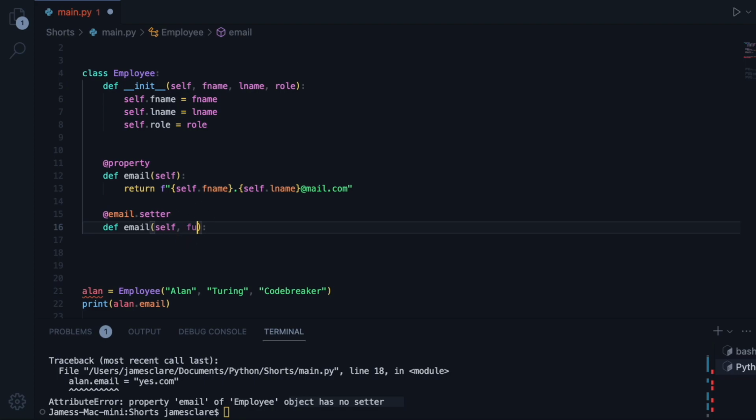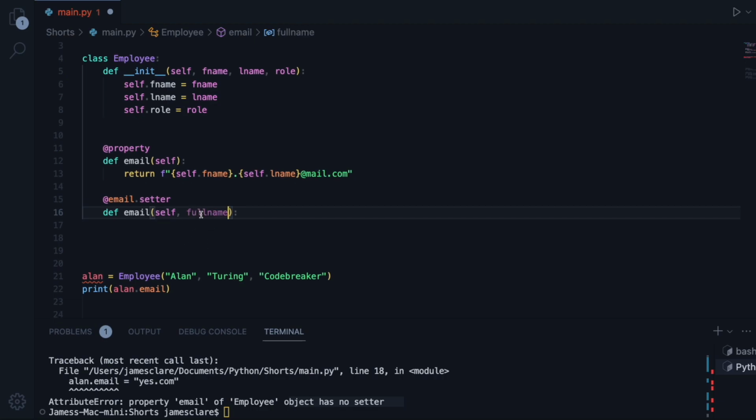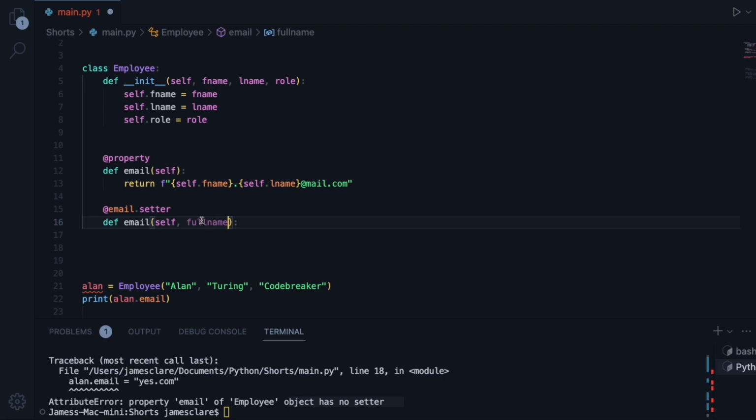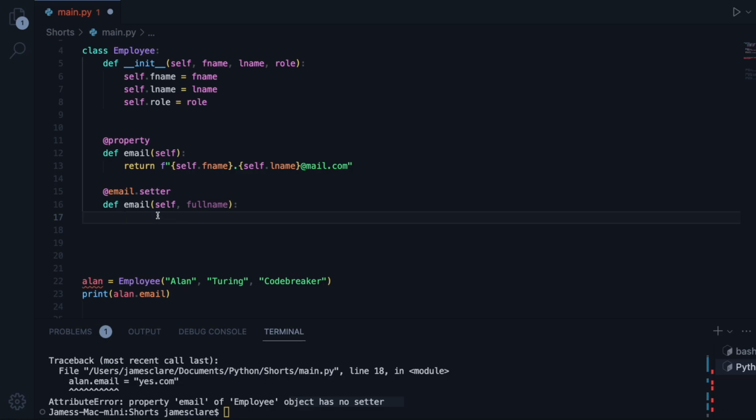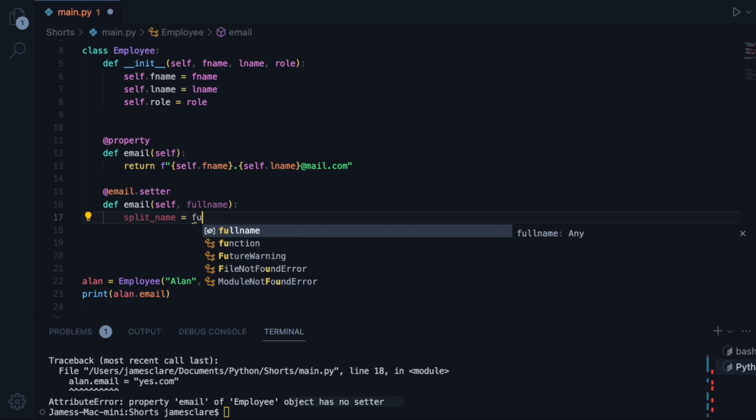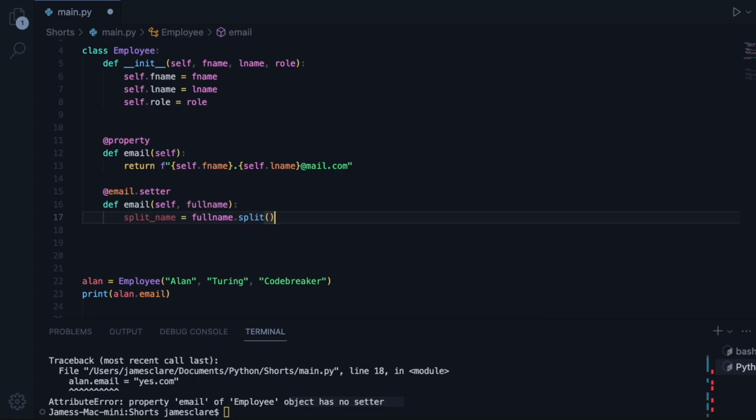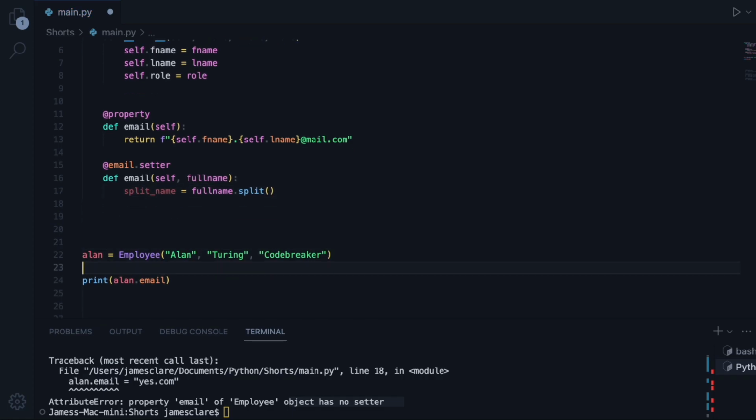So let's say full name, and in this case, this can be anything really, but we want to say, okay, let's pass in an F name and an L name, we'll split it apart, and then that can become the new email here. Of course this is assuming that they're behaving themselves and passing in a correct full name, but let's do split name, and what we'll do is full name dot split here. So let's assume they pass in something like this.